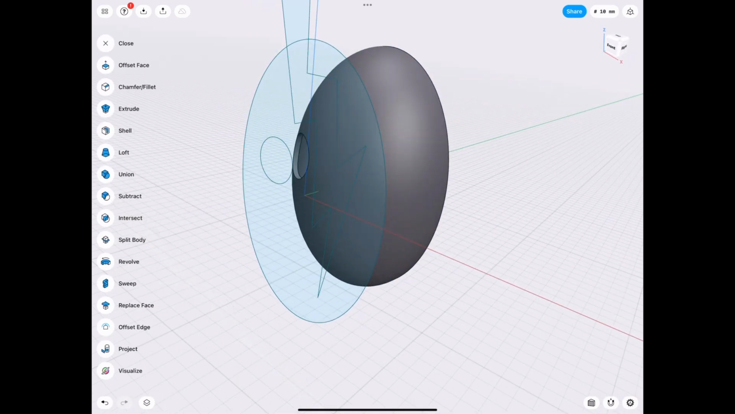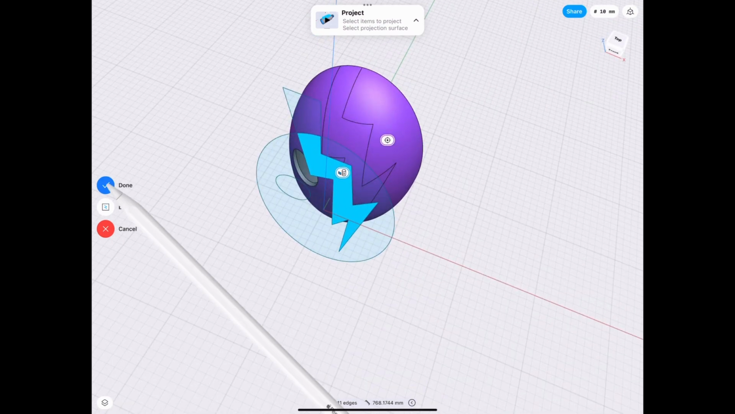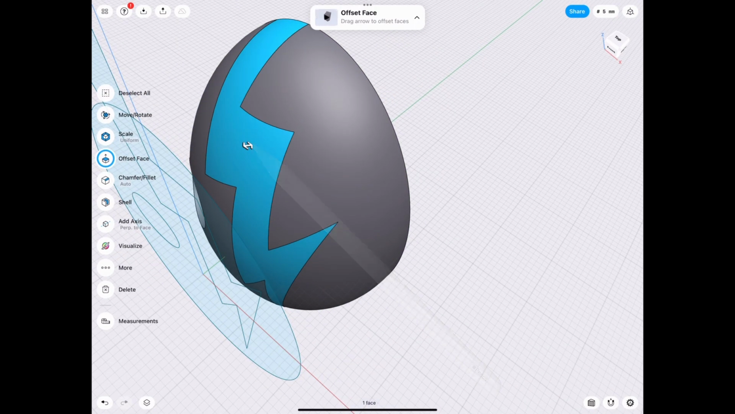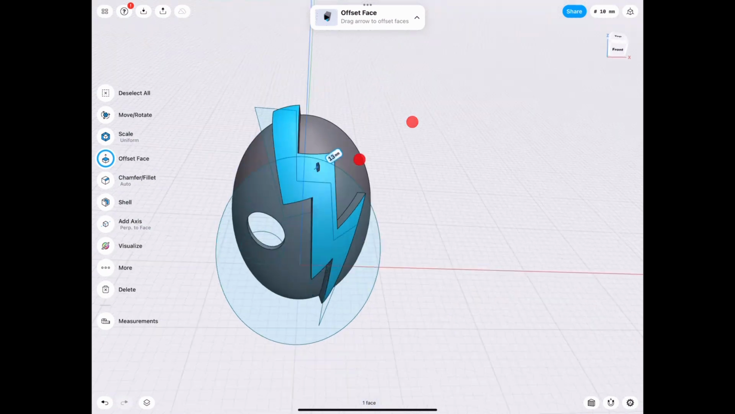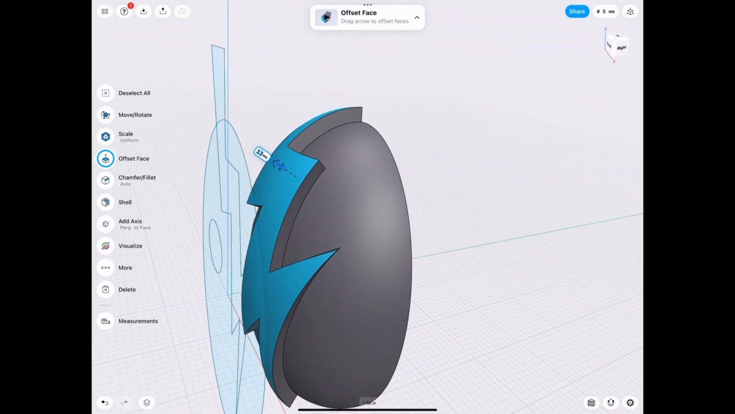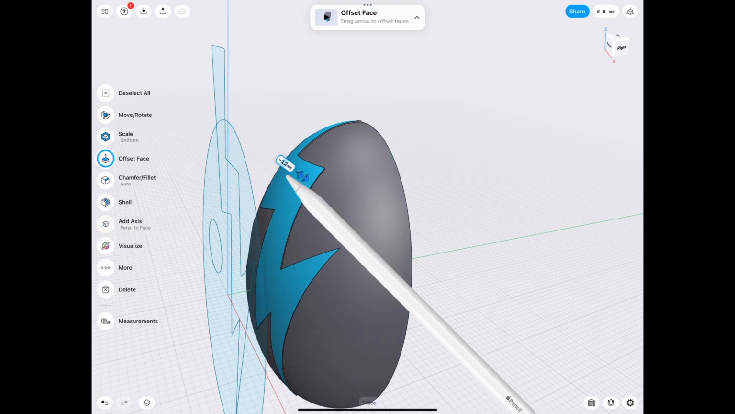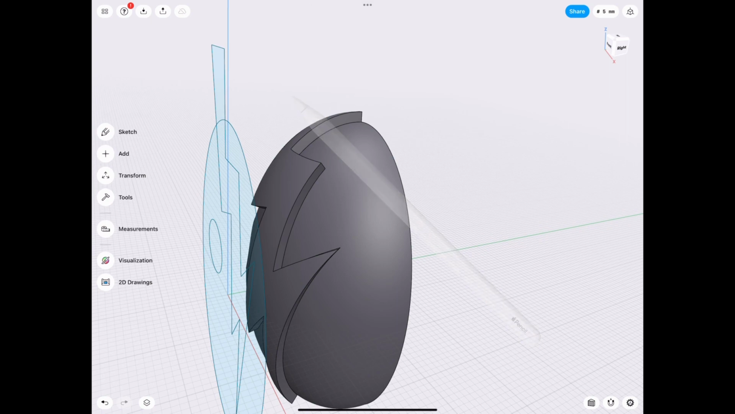what we could do is project this onto here, and we would have an extrudable piece that we can extrude a certain amount. But honestly, this is kind of hard to edit. So let's say we let go. Now what? Now it's kind of funky to edit this.